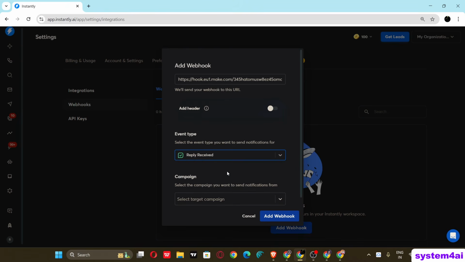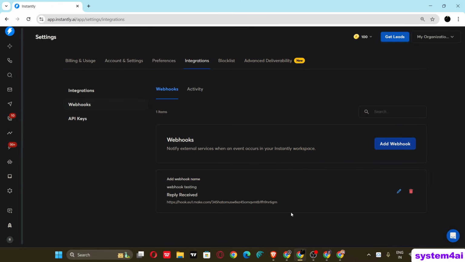If someone replied to our cold email, then this webhook needs to be triggered. And you can select the campaign. Our campaign is the webhook testing, and add the webhook. Now our webhook is connected with our instantly.ai software. Now our inboxes are monitored. Now let's test it out.